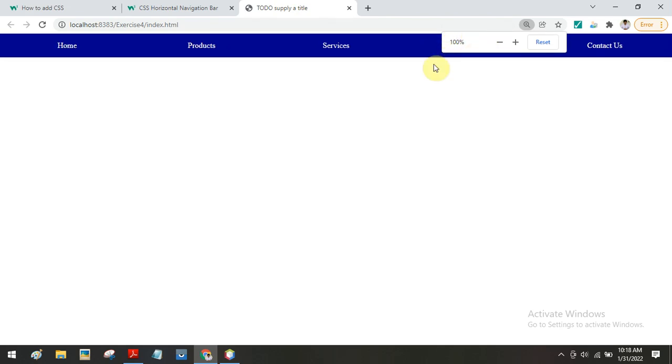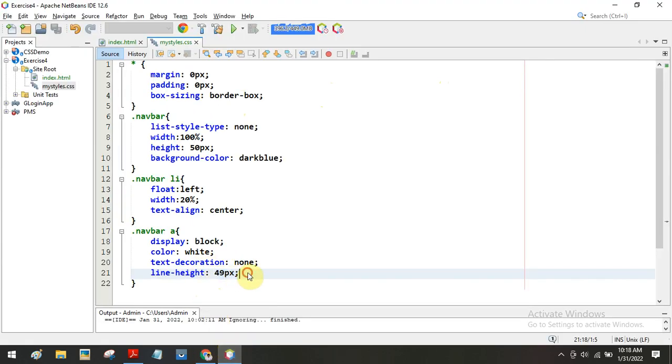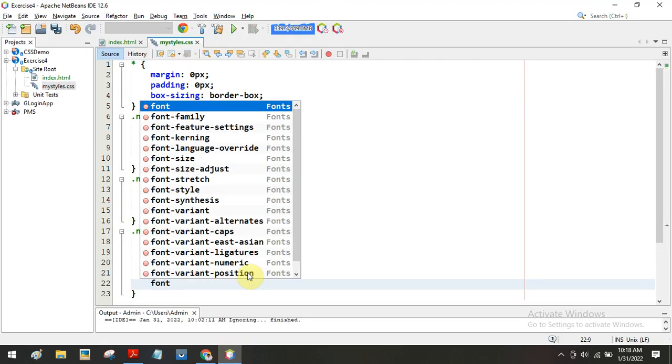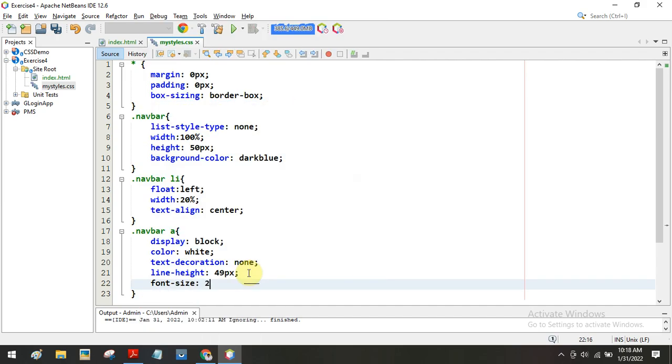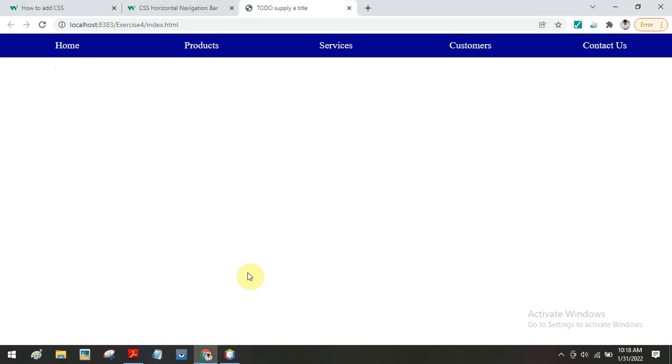This is the original web page. At 100% it looks like this. Additional properties can also be set, for example font size. If you want to increase the font size, we can increase it by, for example, 20 pixels. I have increased the font size by 20 pixels.